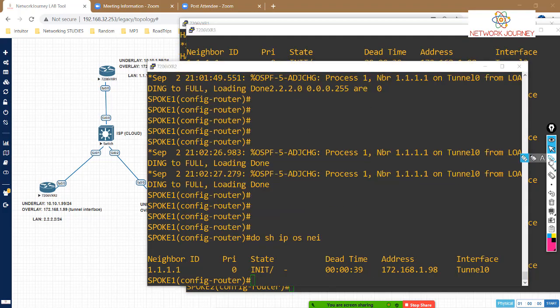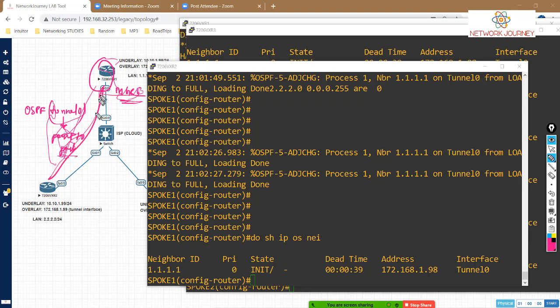The reason is the moment I configured the OSPF on tunnel interface, okay, by default tunnel interface works on point to point. Okay, that's the default behavior of tunnel, point to point. But over on my hub I have configured MGRE. So basically what MGRE is going to do, it's going to build the DMVPN on both the destination.